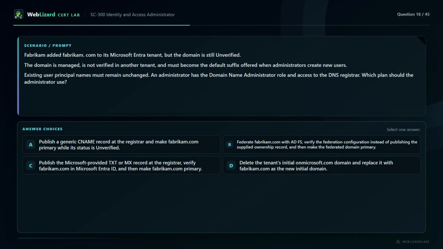Question 18 of 45. Select one answer. Fabricam added fabricam.com to its Microsoft Entra tenant, but the domain is still unverified. The domain is managed, is not verified in another tenant, and must become the default suffix offered when administrators create new users. Existing user principal names must remain unchanged. An administrator has the domain name administrator role and access to the DNS registrar. Which plan should the administrator use?